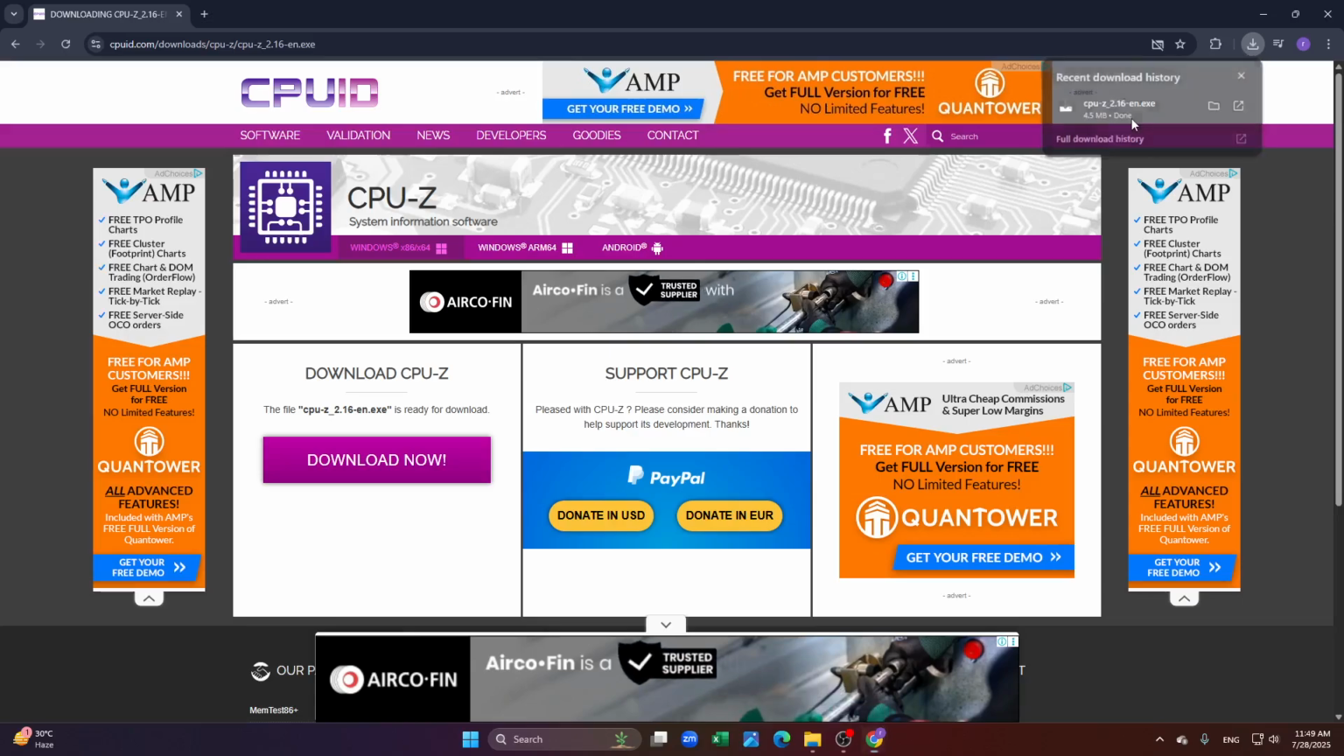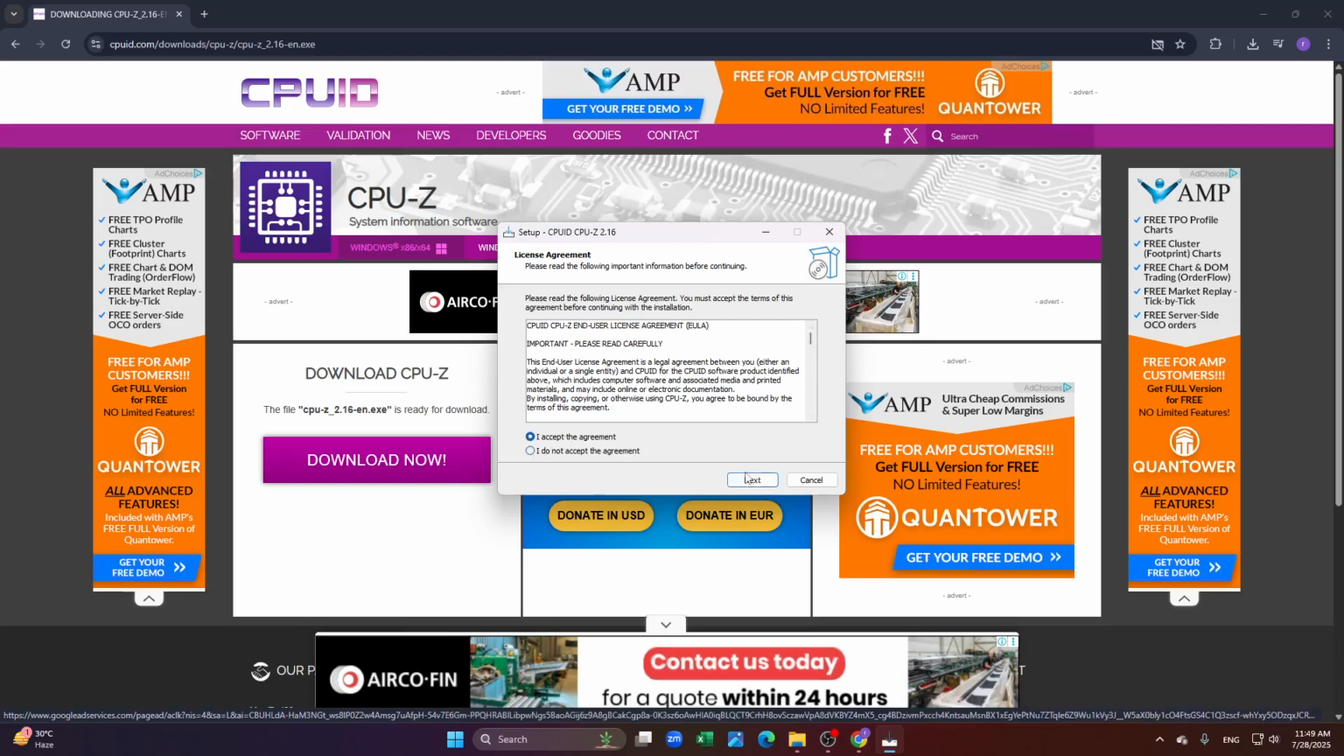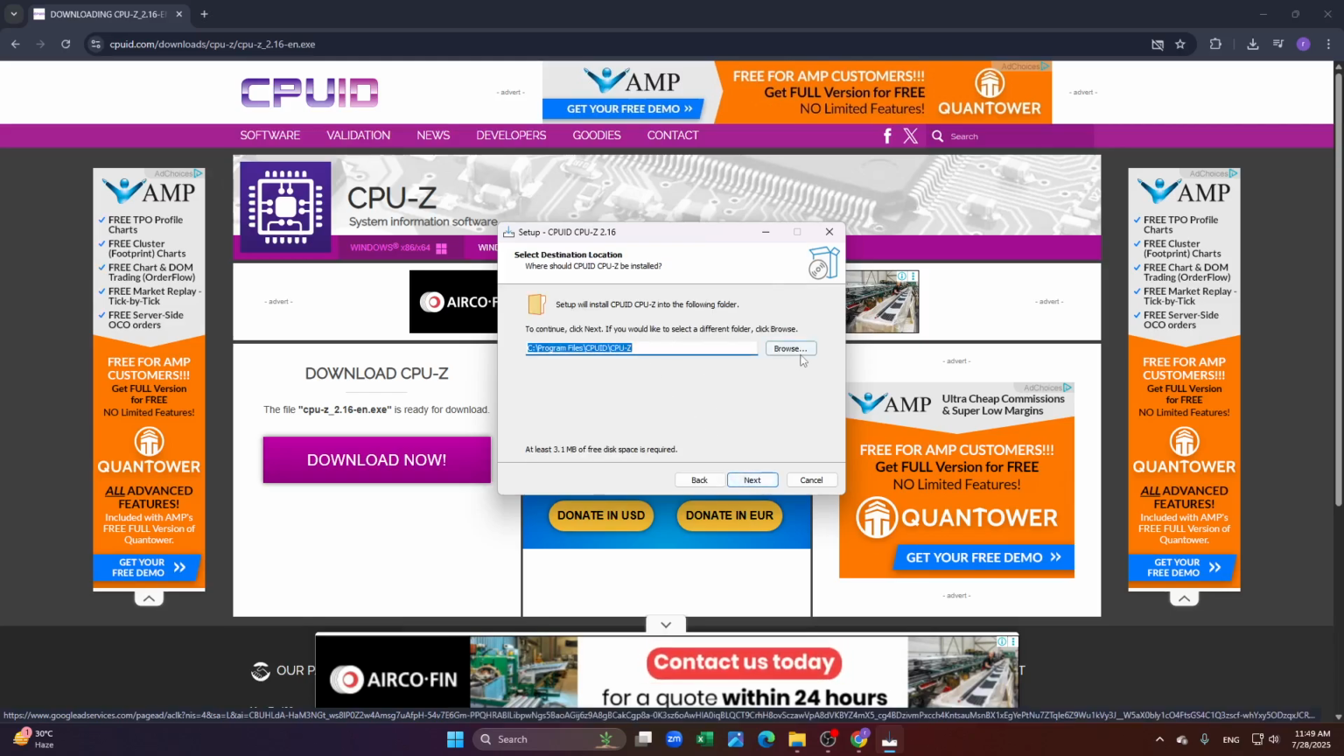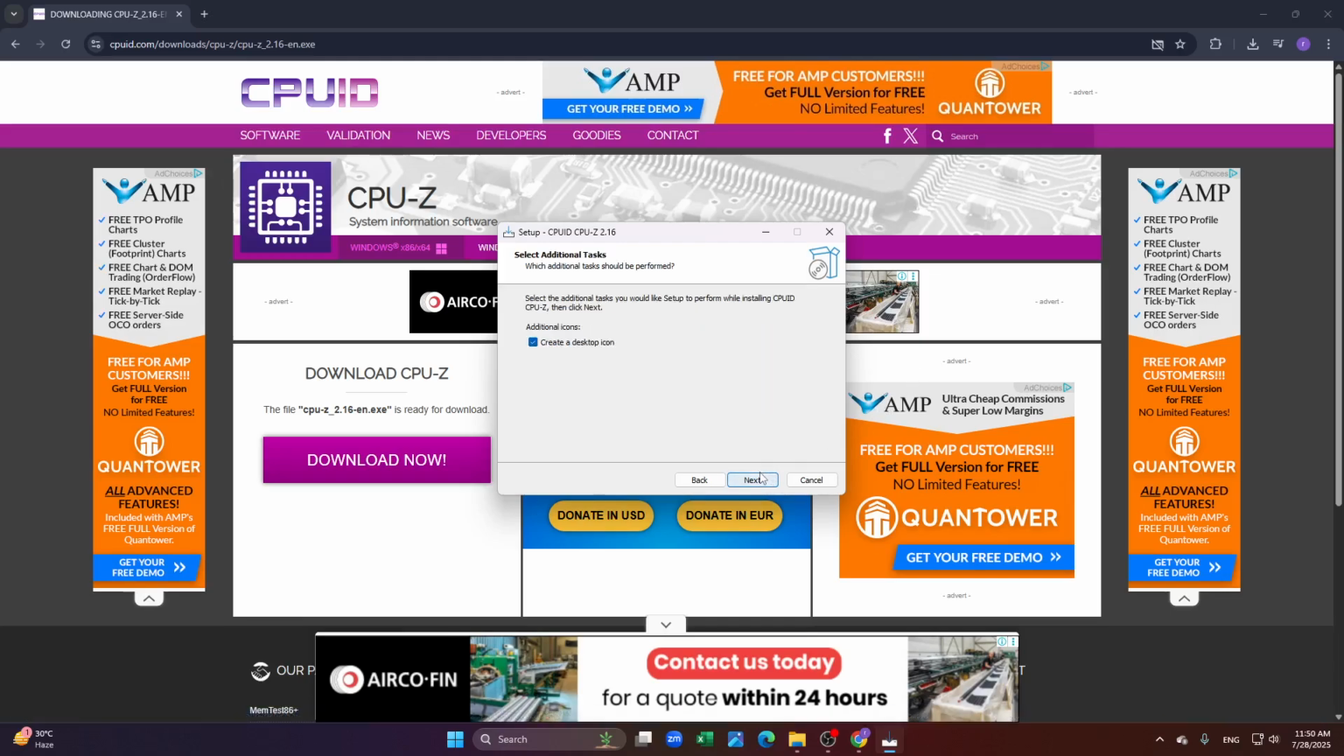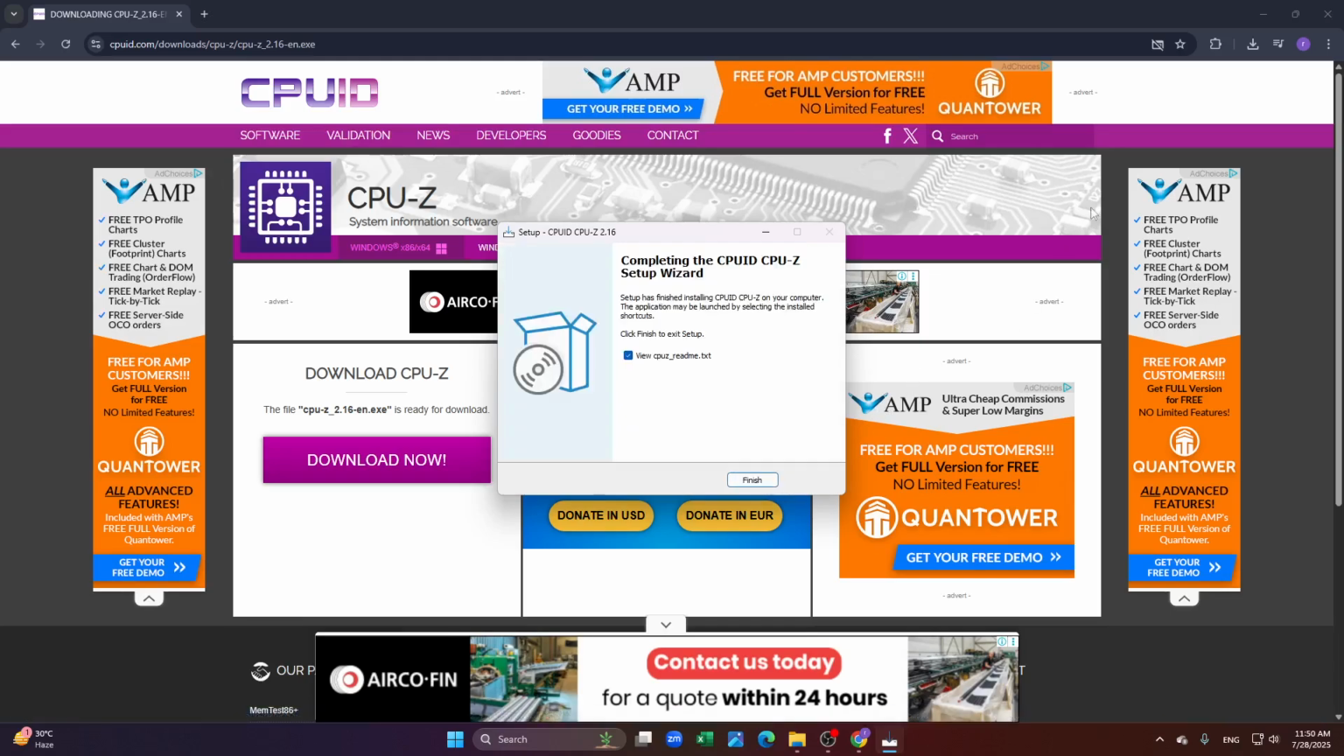This is now downloaded, and you just have to simply click on that, yes, and then you have to click on I accept the agreement, and locate the folder where you want to install and select it, and click on Next, and create a desktop icon, and then Install, and it's now installed.